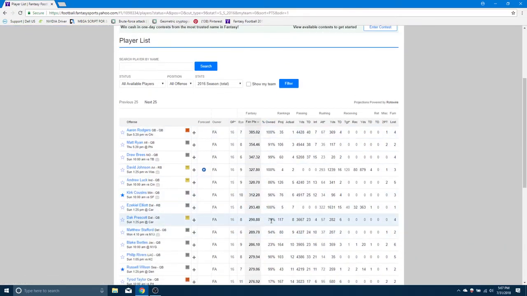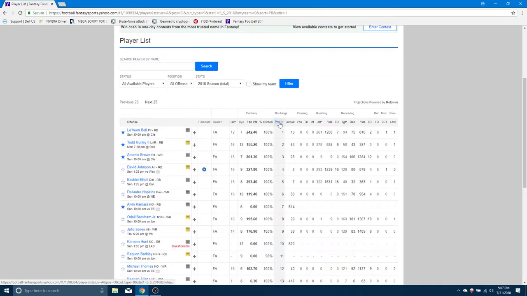This just shows you what percentage of owners had him on the roster on their team. And I think in 2016 the projected was Le'Veon Bell. Actually, no. Yeah, I think that's last year. So anyways, I'm not going to go through 2016. I'll go back to 2017 and filter it, and it'll keep the projected there.